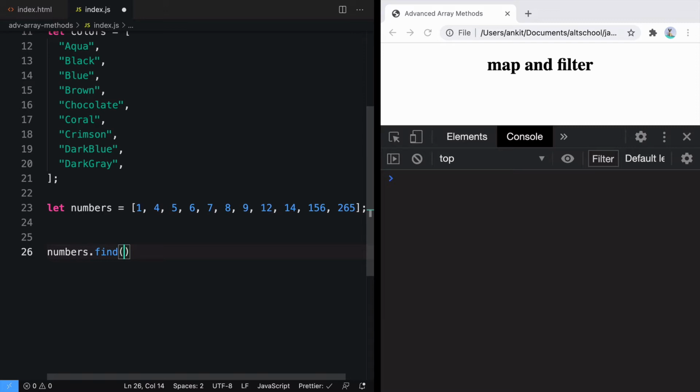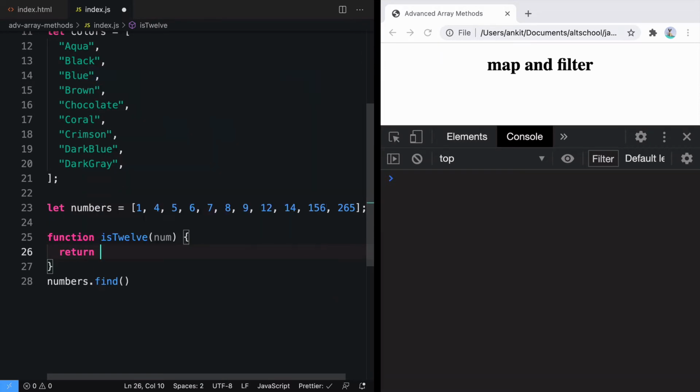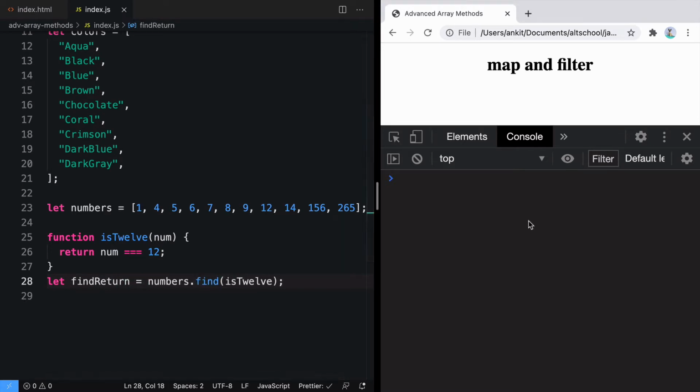I want to find a value, so here I'll just write a function. I'll call this function isTwelve. It will accept a number and it will return true if the number is 12. So I'll say num equal to 12. I will pass the function isTwelve as a callback function to the find method. Let's see what it returns. I'll call it findReturn, and let's look at the value of findReturn. Here we can see the value of findReturn is 12.